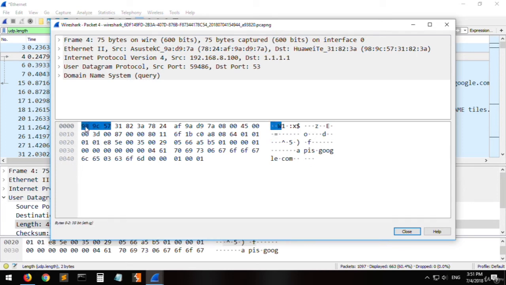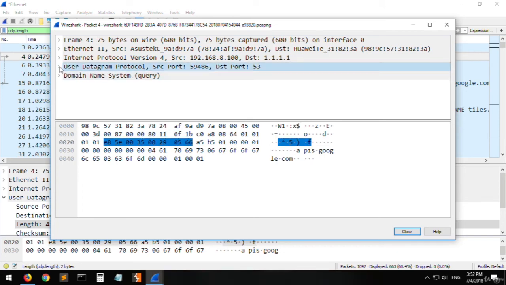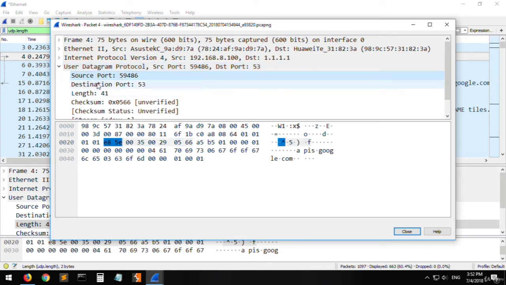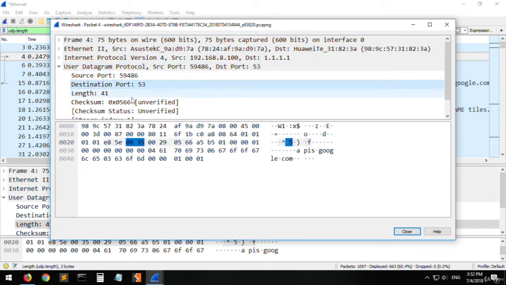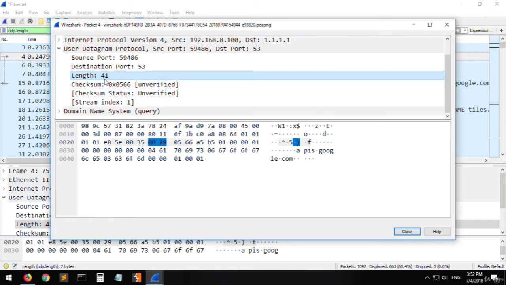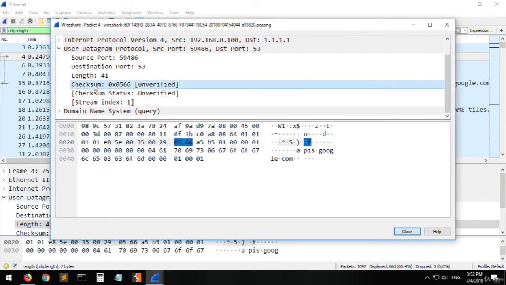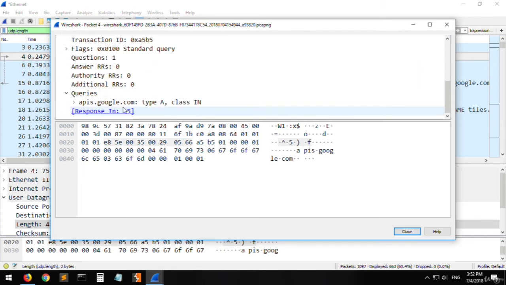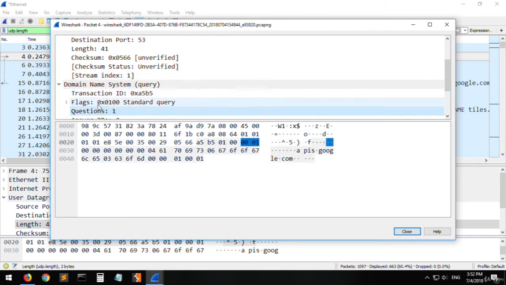Now, Wireshark, as we mentioned before, will parse all of these details into its values. If you click here on User Datagram Protocol, double click or press the arrow, you will see the source port number, the destination port number, the length. As you see, the length is 41. You can see the checksum and whether it is verified here, and the domain name query.